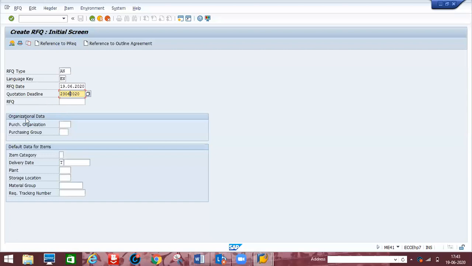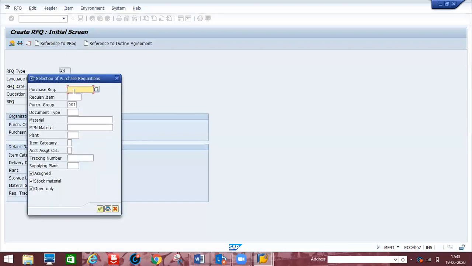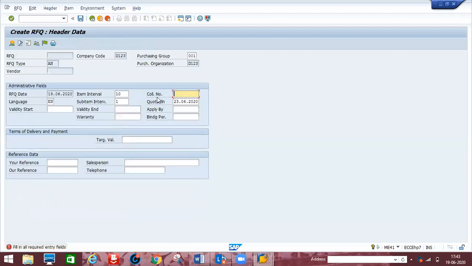Next, the purchase organization we need to enter is D1 to 3. Purchase group 001. Now for the purchase requisition, if we click here, the PR number we need to enter here. 10017858 is our PR number. If I enter it here, the collective number we need to enter here.